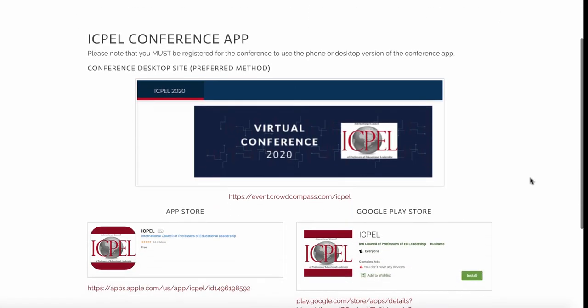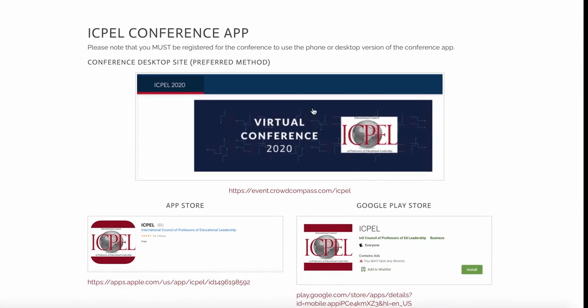You'll notice there are 3 ways to use this app. The desktop app, which is often the preferred method, through the Apple App Store or the Google Play Store. Any method will work. So we'll click on the desktop app. You may click this icon or this link.